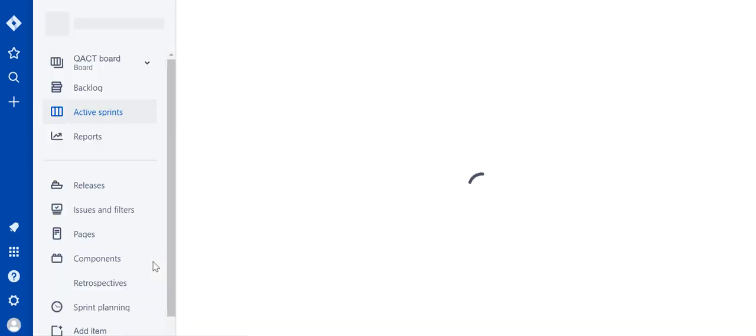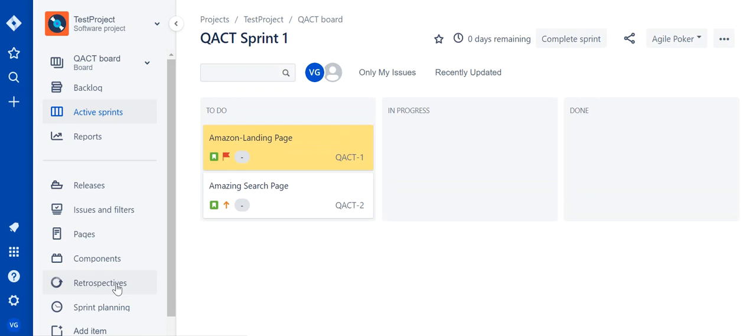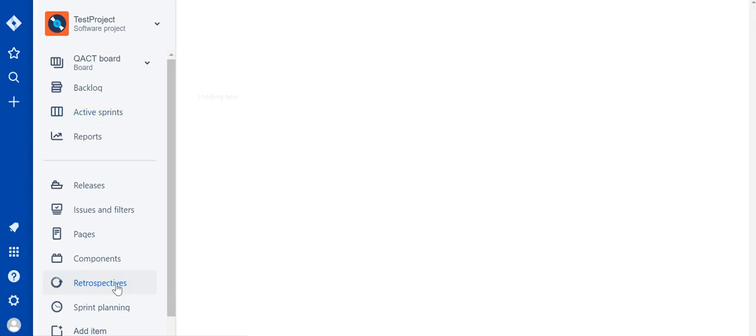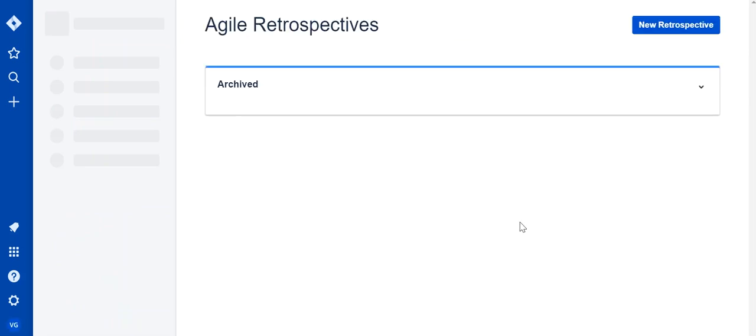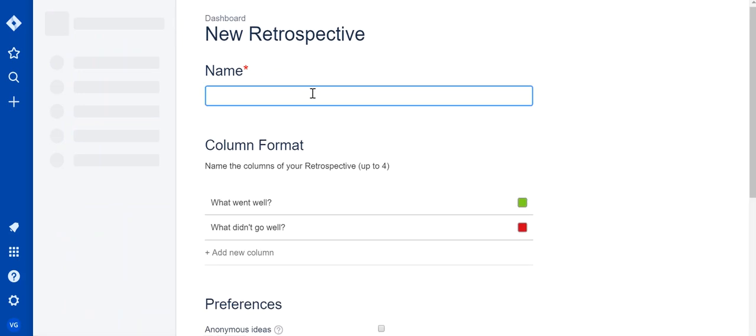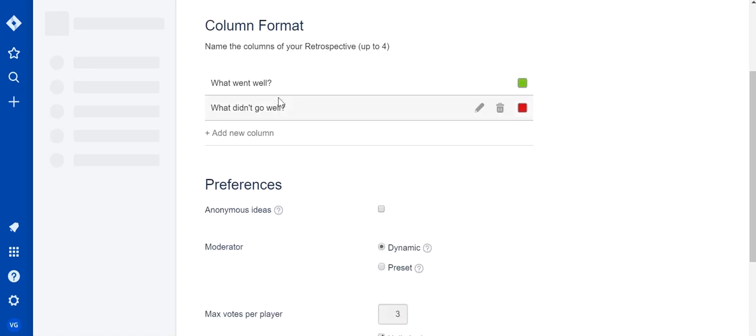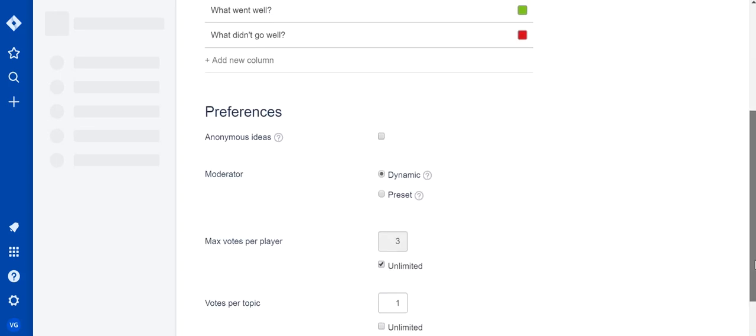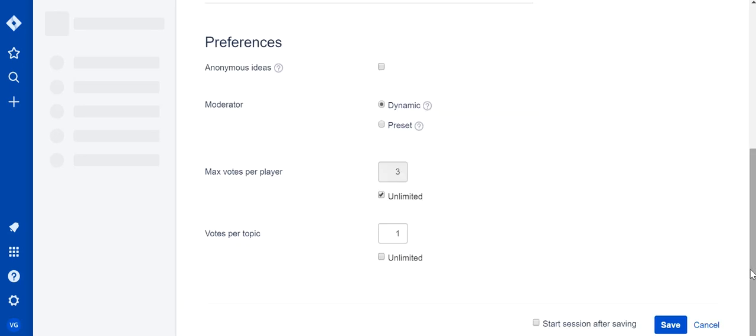Once I have added the apps, I got this option for the retrospective. I'll click on this retrospective link, and it will take me to the retrospective page. Here you have something called a new retrospective. I'll create a new retrospective and provide a name, and I will have only two columns. If you want, you can add new ones. Then I'll have the preference details. Just click on the save button.